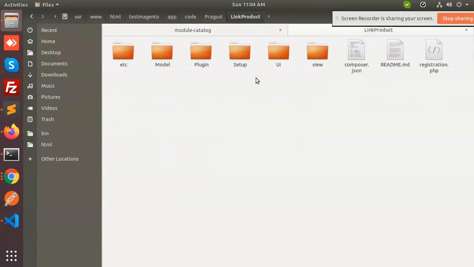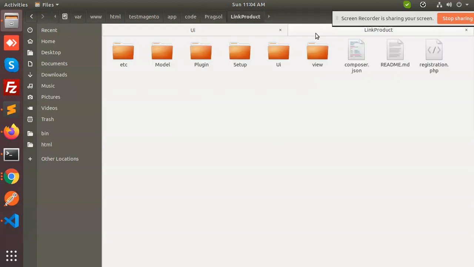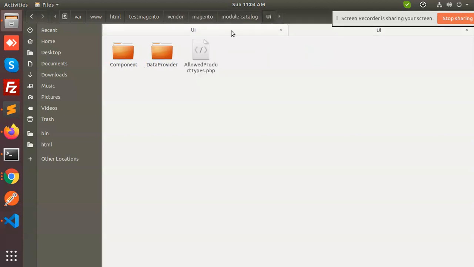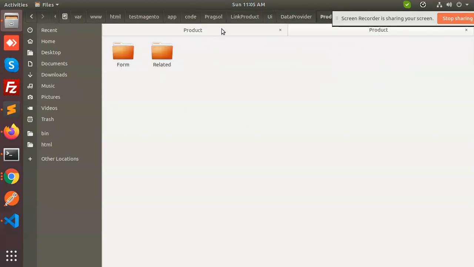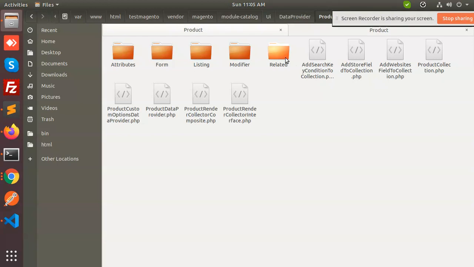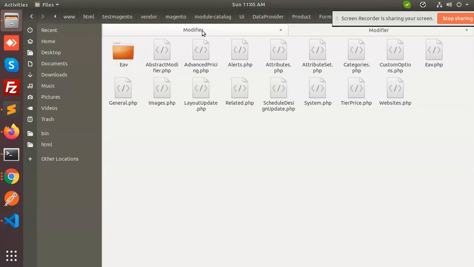Let me tell you how we are managing it. In module catalog we have UI, then we have data provider. In the same we have data provider, then we have product, then form and related. We have to use both of them. Then I have used the form's modifier. There is a modifier, and there is modifier accessory.php. You can copy the related.php as the same function.